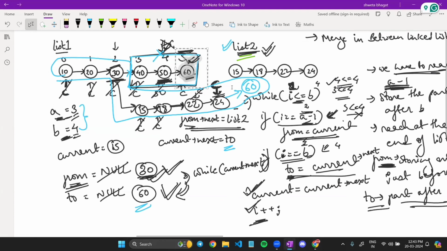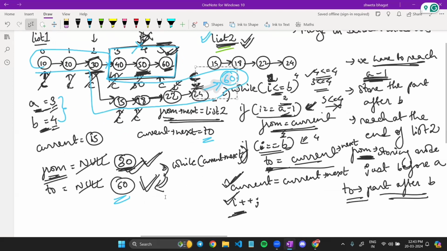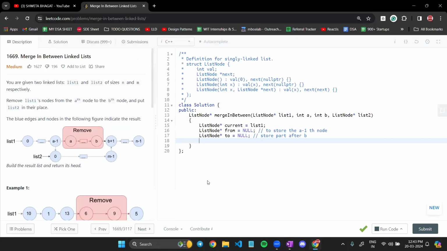We want to link it at the end of the list 2, correct? So that's why we will be storing it in the 2 node, correct? Now what we have to do? Now we have to take an ith pointer, which would be initially 0, and until this i is less than or equal to b, what will we do?